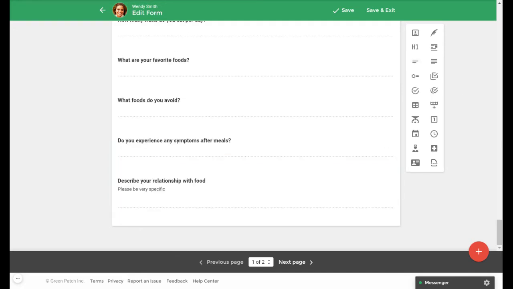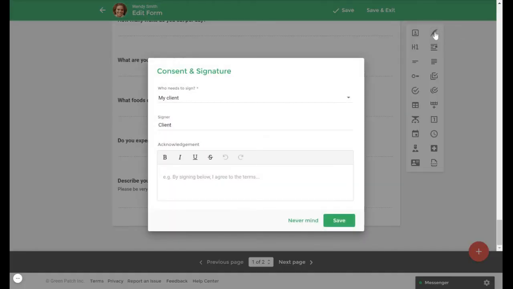If a component is already added, hover over the question, which will allow you to easily edit, duplicate, or delete the question. Signatures can also be added at the end of your forms and waivers. You can add up to 3 signatures, 1 for yourself and 2 for your clients. This is helpful if you need a parent or guardian signature for your client.